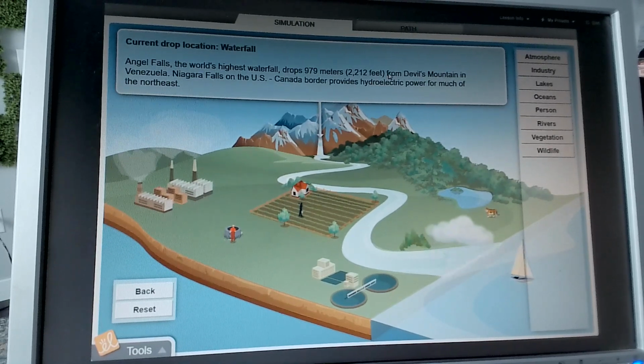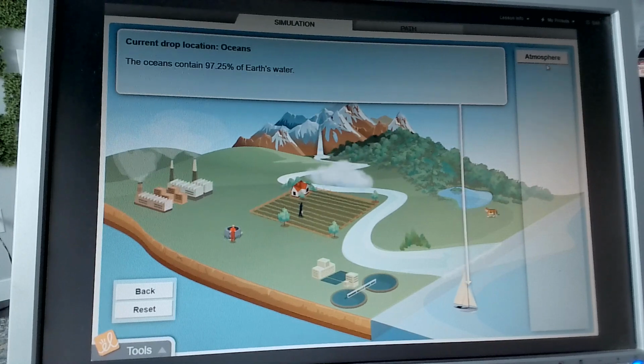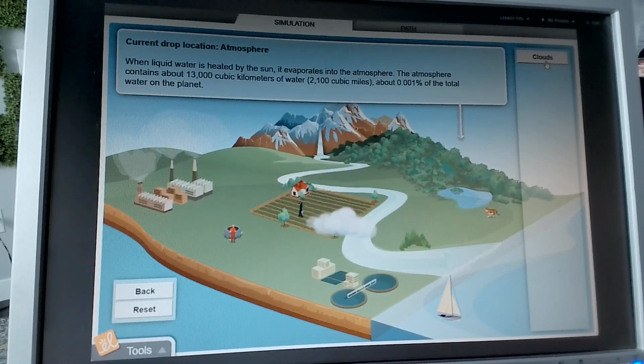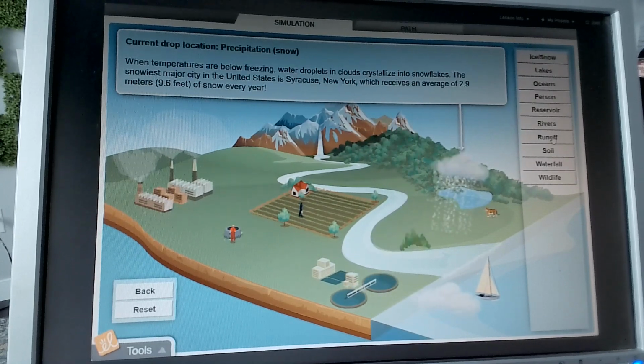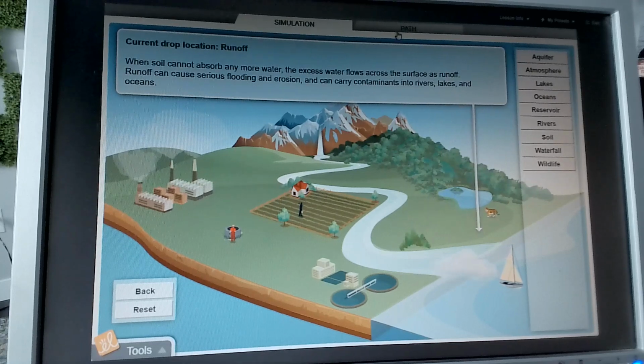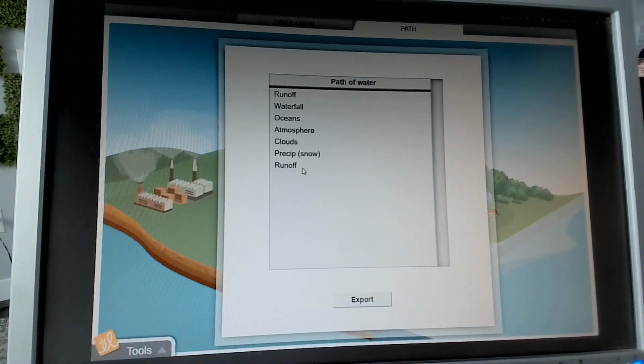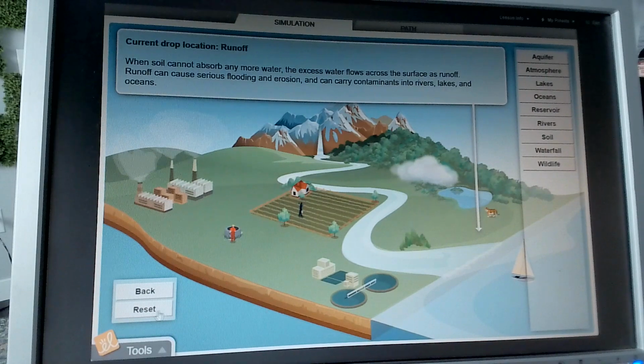So then we're going to go back up to the waterfall. And then after that, do you want to do atmosphere, industry, lake, ocean, person, river, vegetation, or wildlife? Ocean. Then we're going to head back out to the ocean. And then the only option from there is atmosphere, and then clouds, and then do you want it to rain or snow? Snow, and then we get back to runoff. So then this would be his cycle, and you're going to do that 2 times.